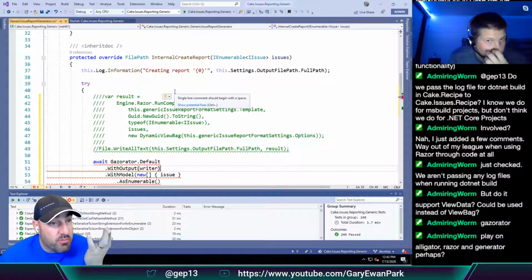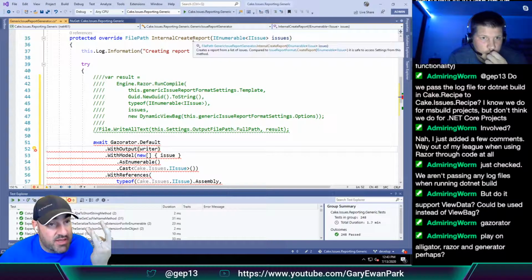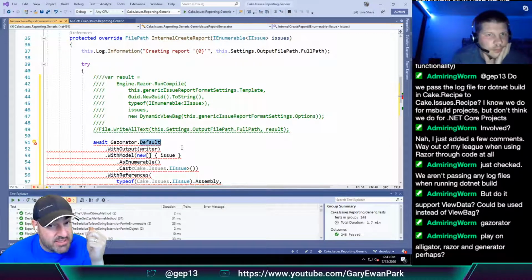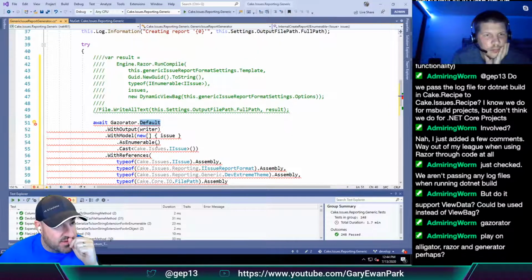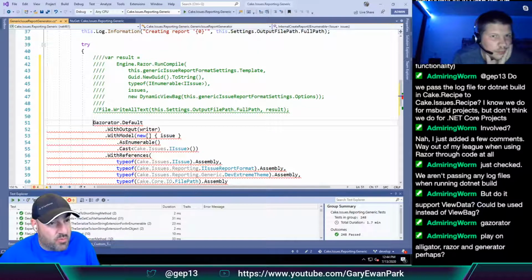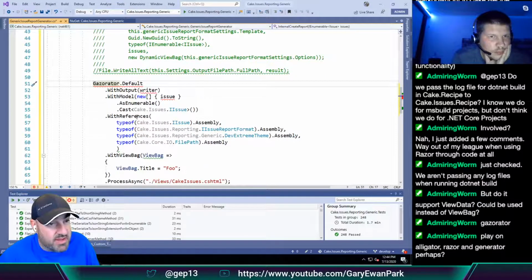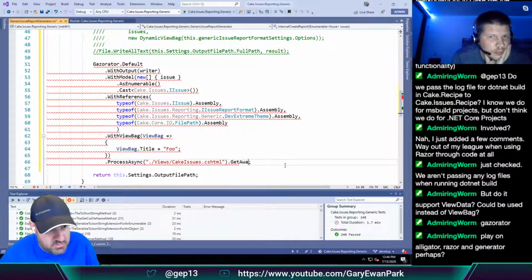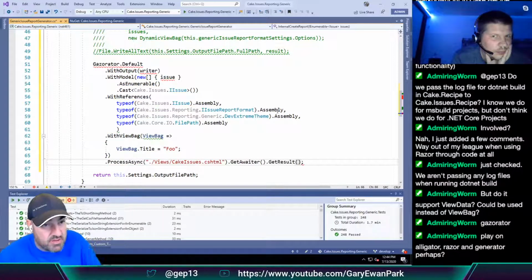So the first problem is that we are in an internal create report method that is synchronous, whereas Gazerator is async by default. So we can't call await on anything. We're going to have to figure that out. The obvious one is GetAwaiter dot GetResult, the first thing, right?